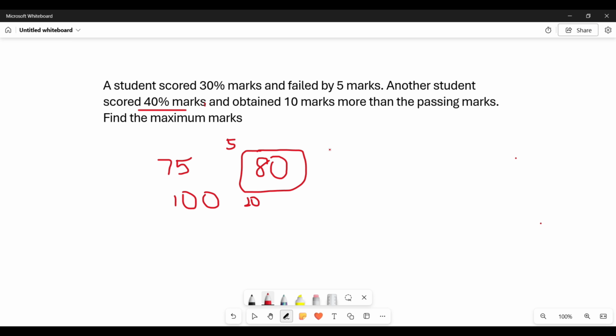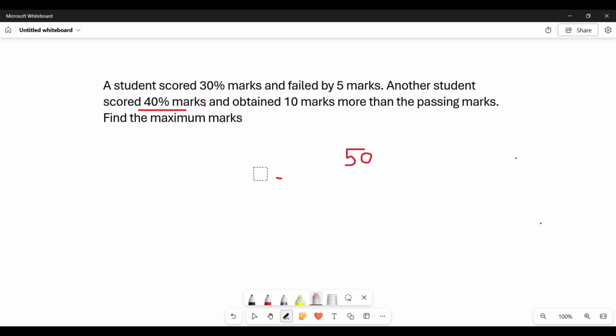Okay, so let me take the pass mark as 50. So now 30% he scored and failed by 5 marks. So basically he should have scored 45, which is the 30%, and he still failed by 5. Okay. When he scored 40%, he would have obtained, yes, 10 more marks than the pass mark.